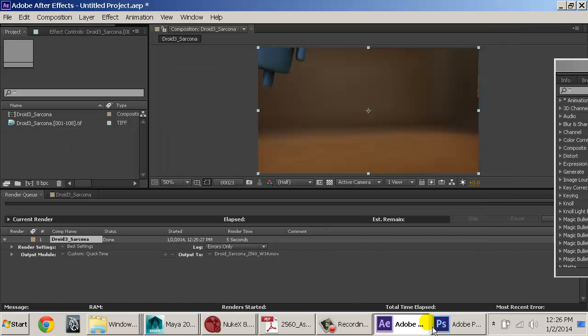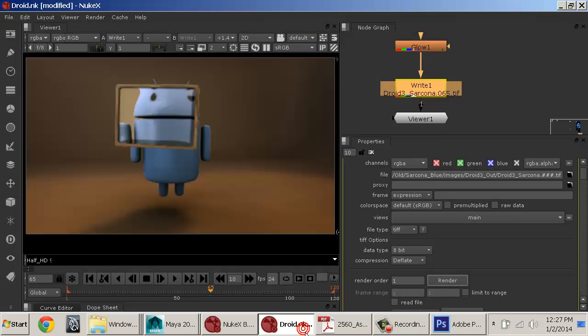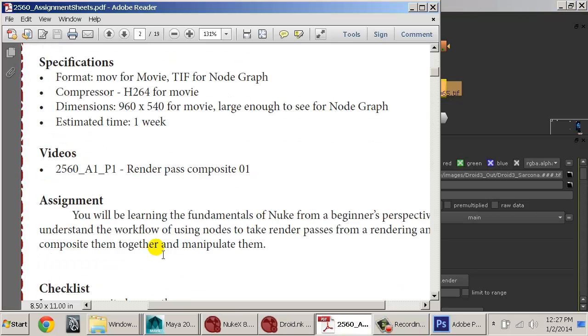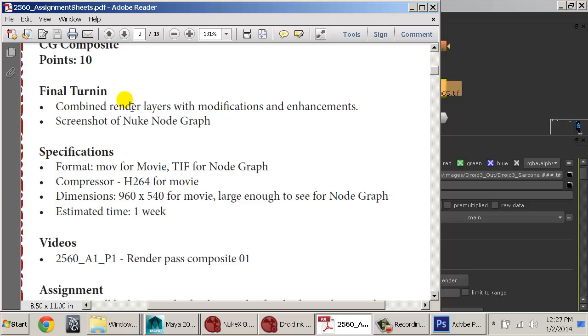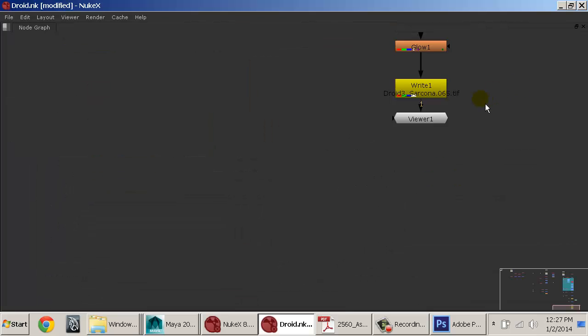And there we go. Okay. So the After Effects part's done. The Nuke part's done. We just have one more thing if we look at this, what is going to be turned in. There we go, file turn in. So your combine render layers with modifications and enhancements. That's our rendering. And then our screenshot of the Nuke node graph. Okay, so we still need to take a screenshot of Nuke.